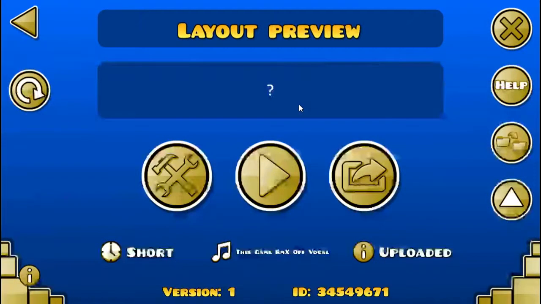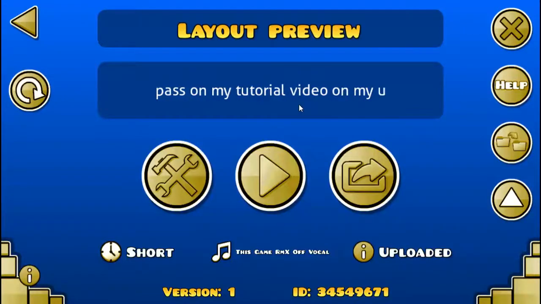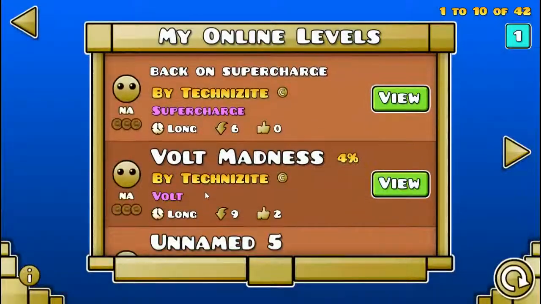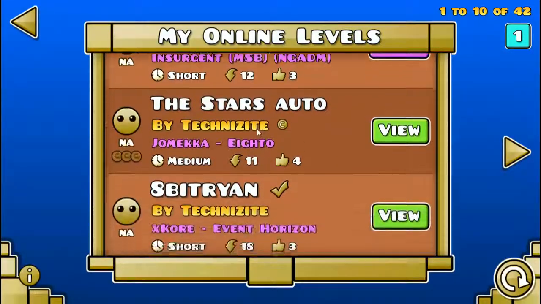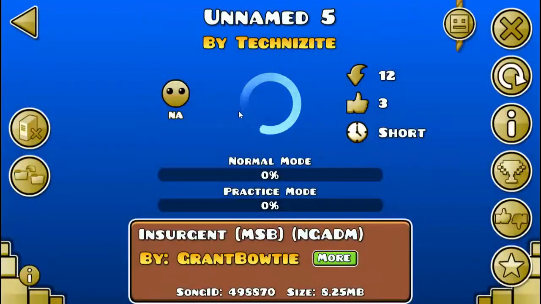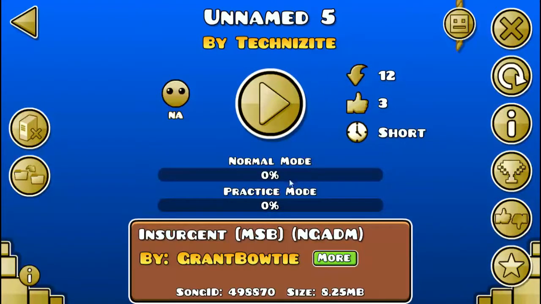Upload complete. And you can even update, let's say, pass on my tutorial video on my channel. Then you can press this button and it will update it. And that is how I make most of my levels. Of course, I might not be too on task with that. Like this is one of my most recent levels. I made this on my phone.